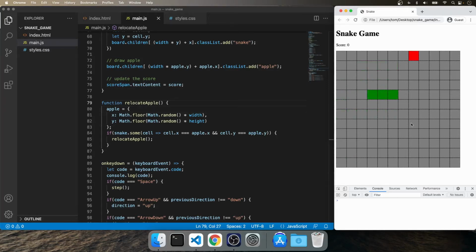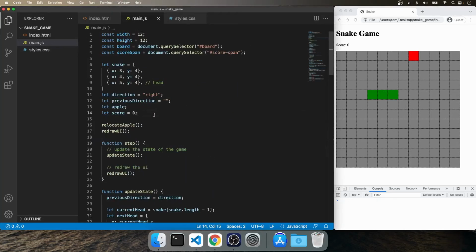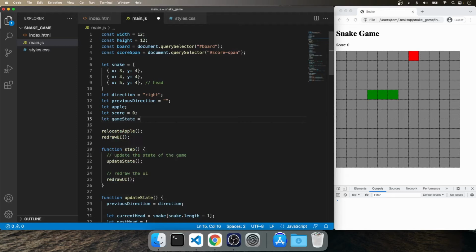To deal with the game ending, we're going to introduce a new bit of state, and it's going to be just called game state. Initially, it will be set to running. If the game ends, then we'll set this to over, and we'll block the step function from doing anything.